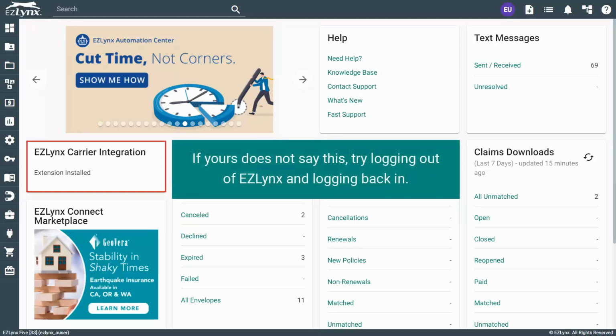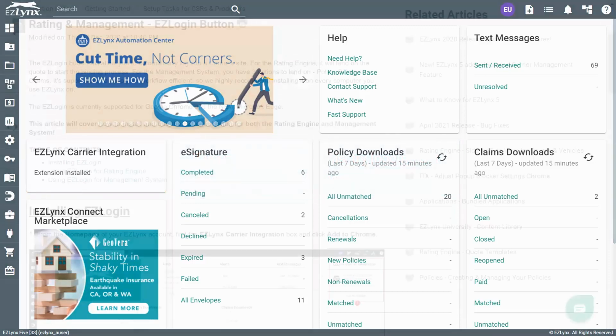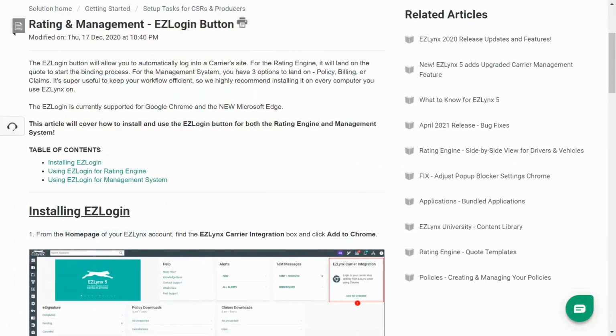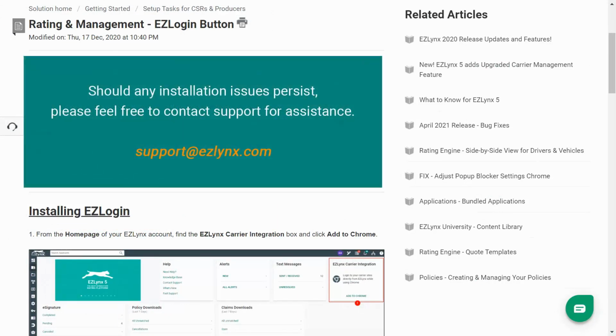If yours does not say this, try logging out of EZLynx and logging back in. If it still says Add Extension, you can review this video or the EZLogin article to try again. Should any installation issues persist, please feel free to contact support@ezlynx.com for assistance.